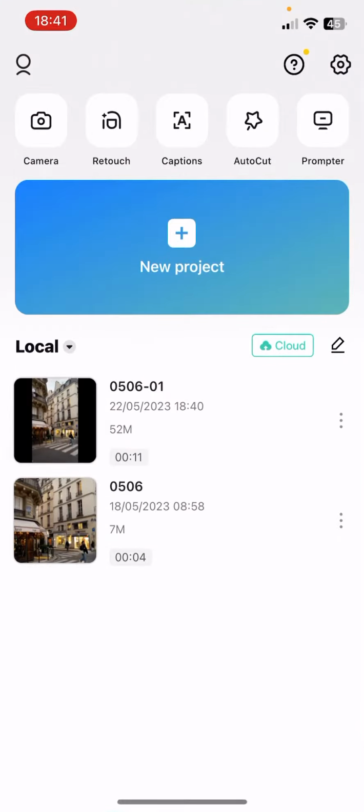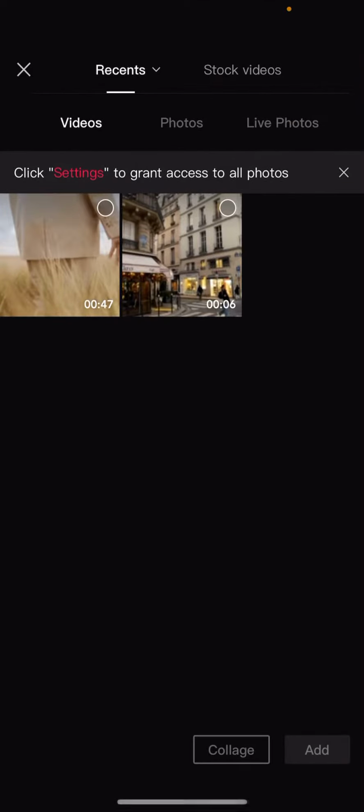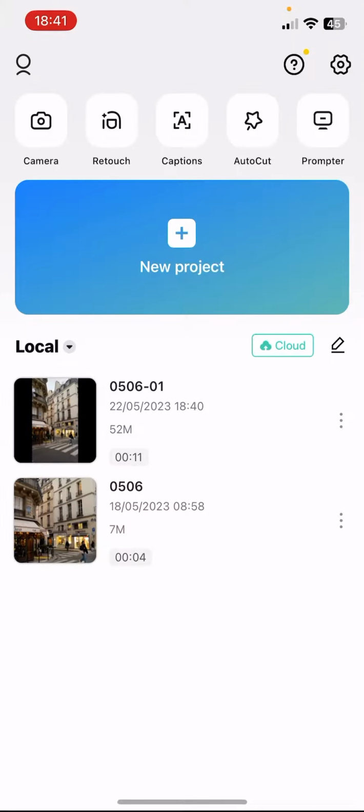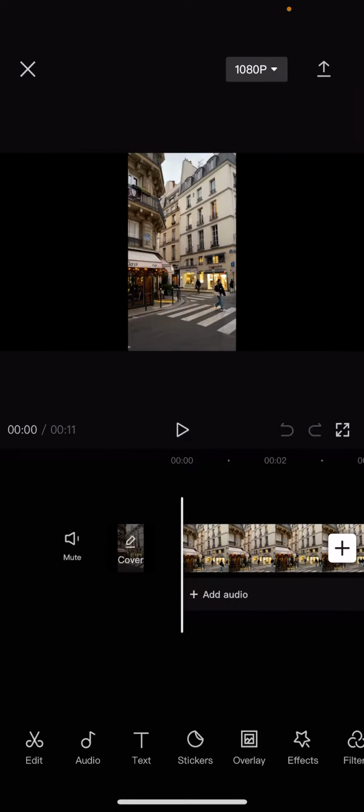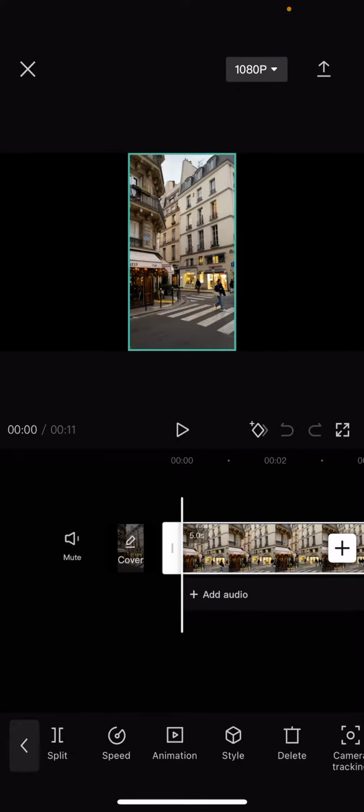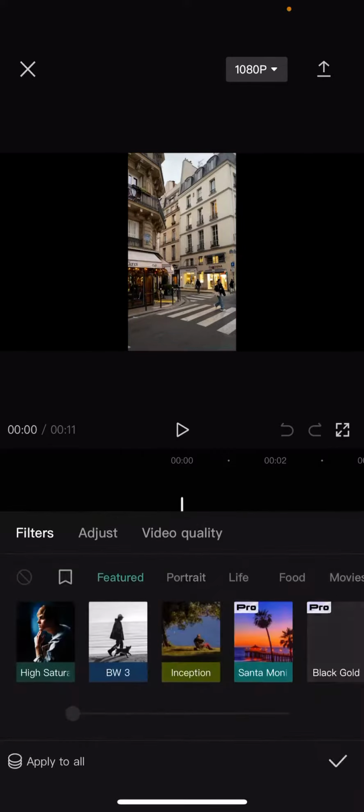First, open the app. Now you have to select one of your projects that you would like to edit, or you can start a new one if you click on that plus icon, and now you have to select from your gallery that video that you would like to edit. I'm going to use this one. And now you have to click on the edit option, which is the first one in the bottom of the screen. Scroll a little bit and you should see the filters option.